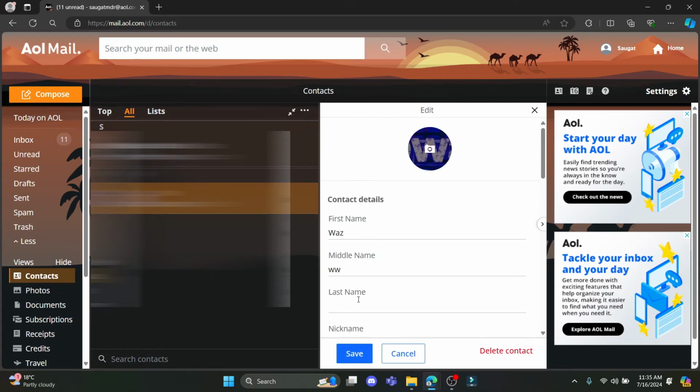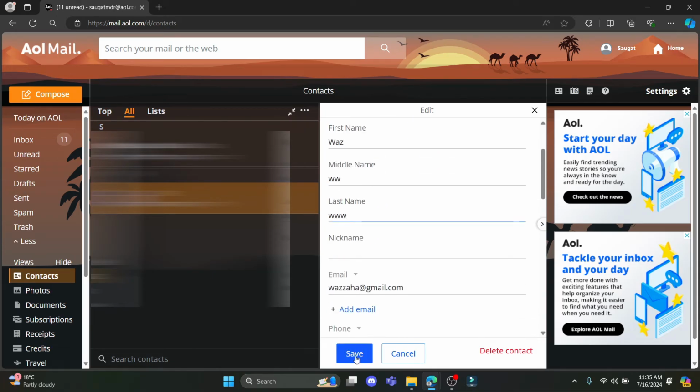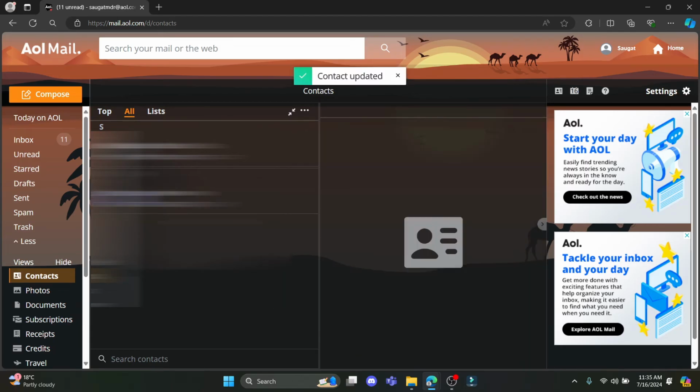So go ahead and edit it. And after you're done, you can see Save on the bottom corner. Go ahead and tap on it and you can see that your contact has been edited.